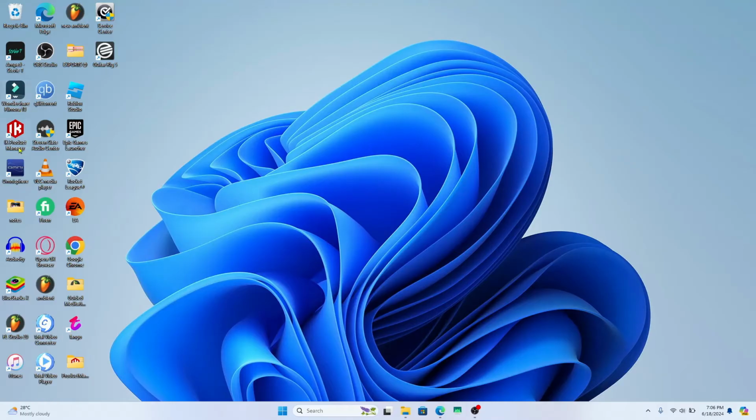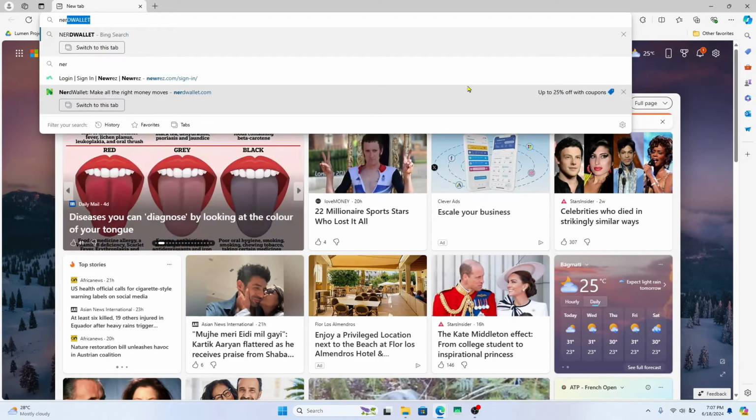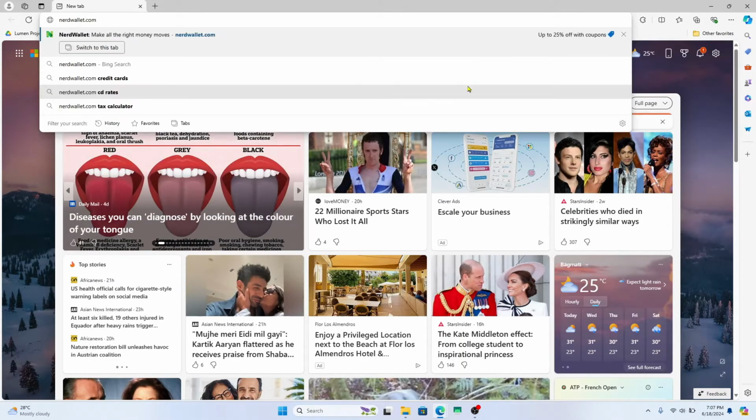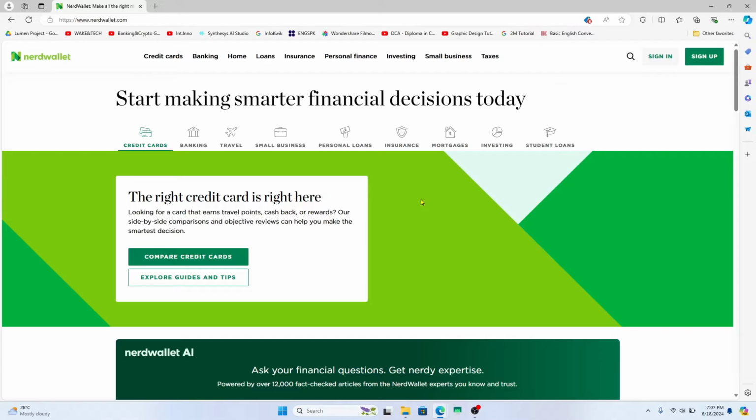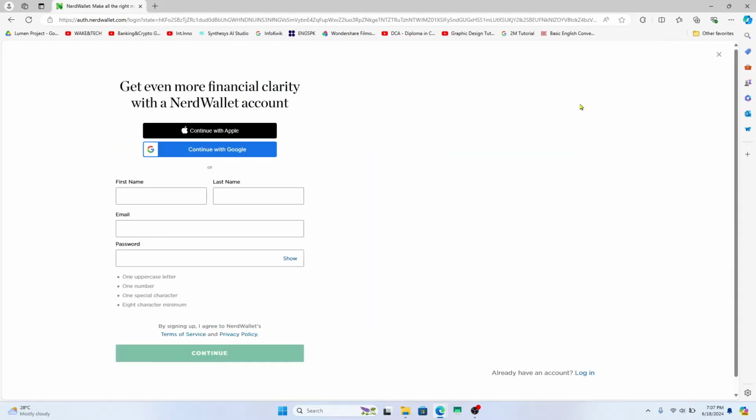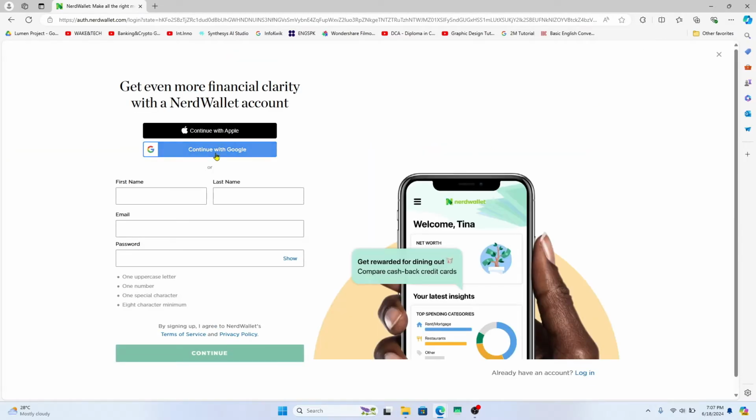First of all, open up your web browser and then in the address bar type in nerdwallet.com and press enter. You will now be taken into the official website for NerdWallet. Now click on the sign up button at the top right corner and you will be taken into the sign up page. You can use your Google account to sign up for a shortcut or manually enter your first and your last name, followed by your email address and your desired password for your account.